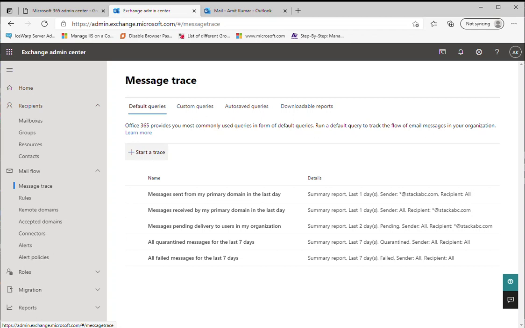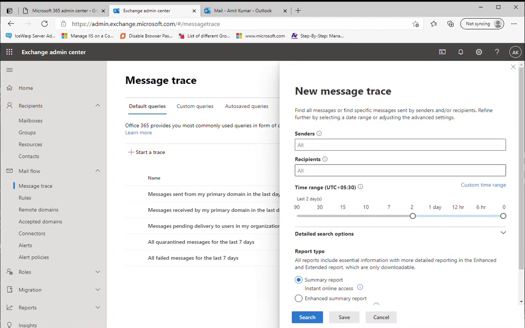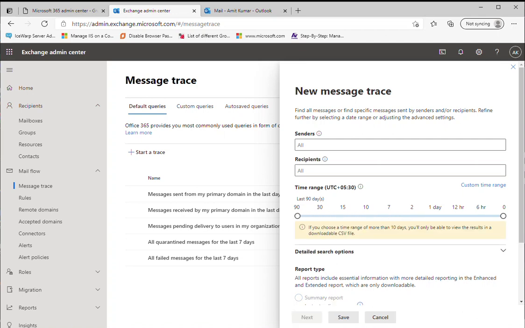There is another tab called start a trace. In the start trace, you can specify the sender name and recipient name. If someone says that we have sent an email, but the user is denying the email which was sent from our organization, in that case you can specify the sender name and even the recipient name over here. And you can also specify a time range when it was sent, either the last 2 days or last 7 days. Here you can check it, and the maximum you can specify is 90 days.